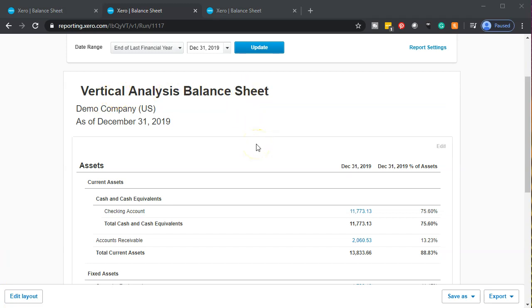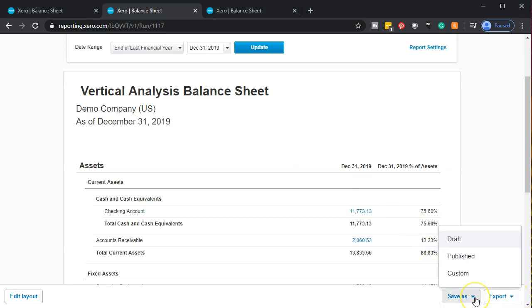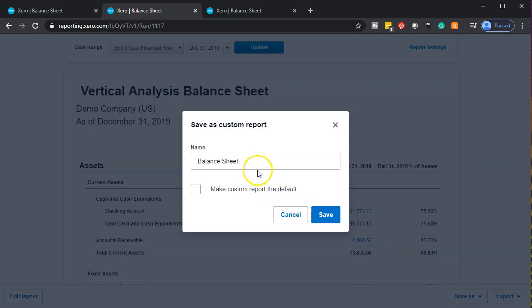All right. So now let's say we want to customize this. If I want to customize this report, then we can go down below and I'm going to go to save as, and I want to save it as custom. And that's going to put it into that custom section, the custom tab, if you're imagining the report columns. So I want to put it into the custom then. And then it names it balance sheet. I want to name it the full thing, so I'm going to make that vertical analysis balance sheet.